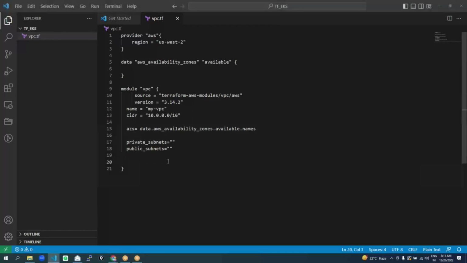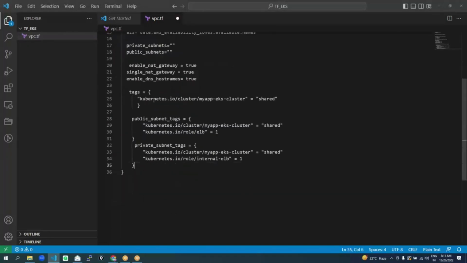Then enable the NAT gateway and enable the DNS host names. The NAT gateway is to allow internet traffic. We can enable the NAT gateway and all the subnets can be routed through a single NAT gateway. That's all. And to identify this particular VPC by our EKS cluster, we could add some tags for both public and private subnets. See here, this is the tag I'm using: my app EKS cluster, shared. On the subnets also I'm adding the same label. What is this label?